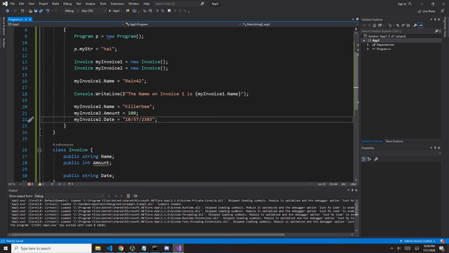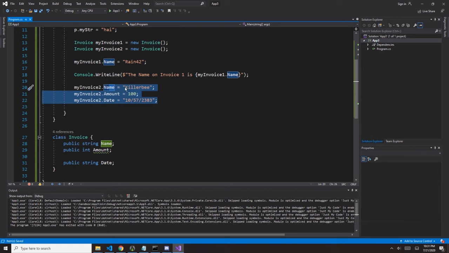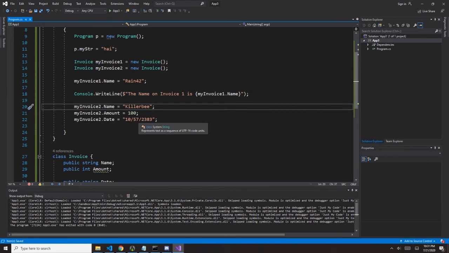Yeah. So, and then if I wanted to do this, the date on invoice 2 is, and can you guess how to get to the date here? My invoice 2 dot date. Yeah, I'm not even gonna bother typing it out. We know it's gonna work. But yeah, that's good. So now obviously we can change these different variables on here whenever we want to. But of course, there's a more elegant way to do that.